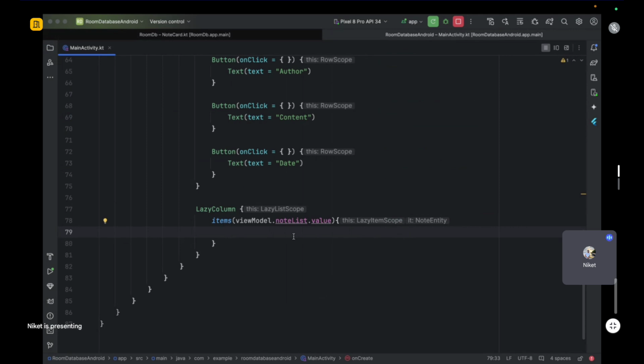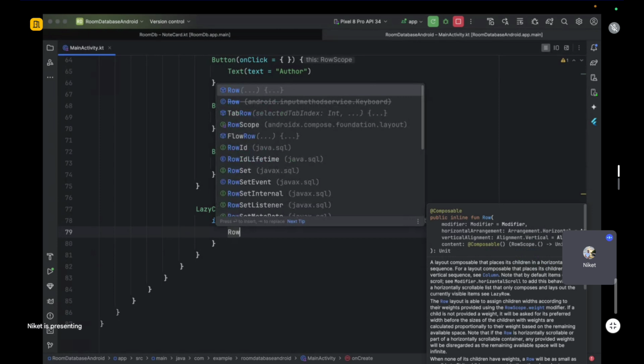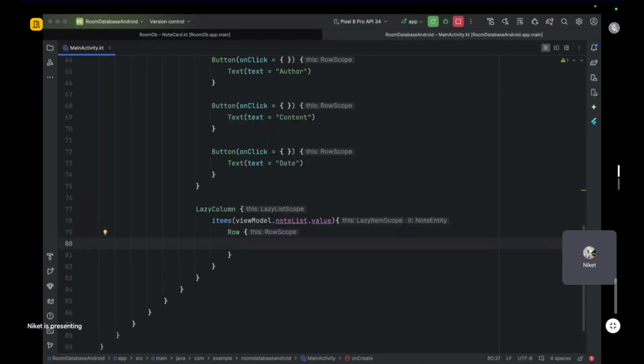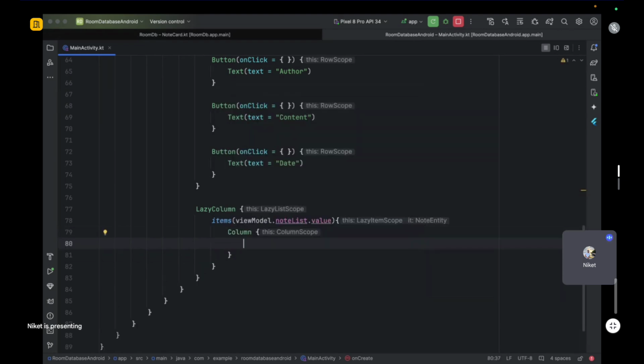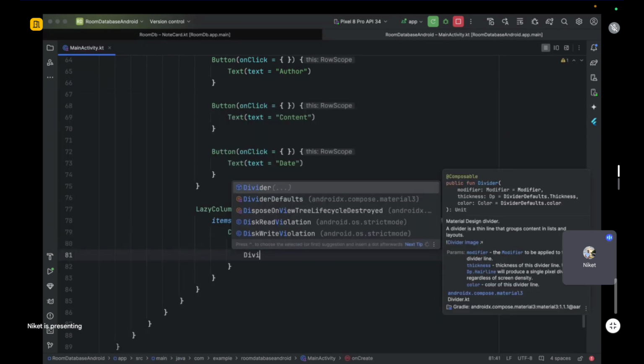So we now need a card in order to showcase a note entity. So what I'm going to do, I'm going to say row. Basically it will be a column, which is going to show the author name first, the content, followed by the date, and a delete icon. So column will be text, which is going to be it dot author, followed by a divider.